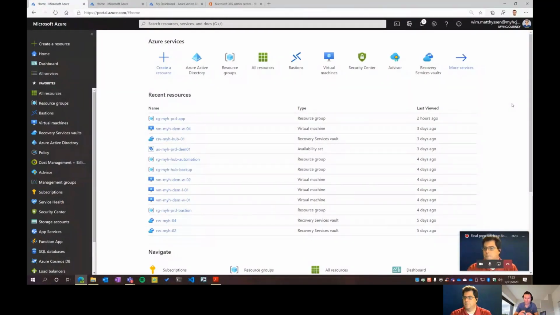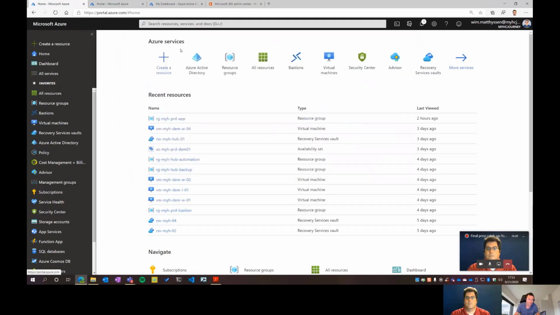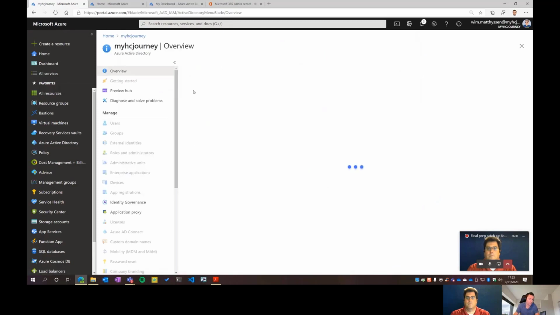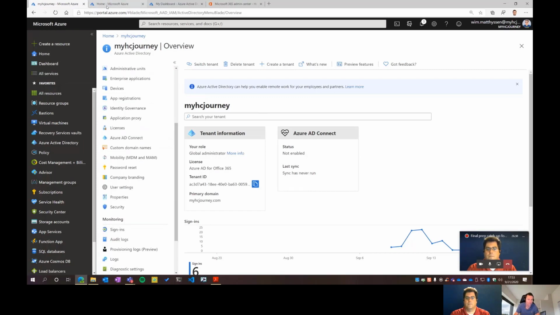So first of all, you can manage your Azure Active Directory from the normal Azure portal. You can just go to the global search bar, type in Azure Active Directory. You can click on it. It will open. You can see, you can manage everything. You can see I'm a global admin. I have a specific license. You can see my tenant ID and so on and so on.